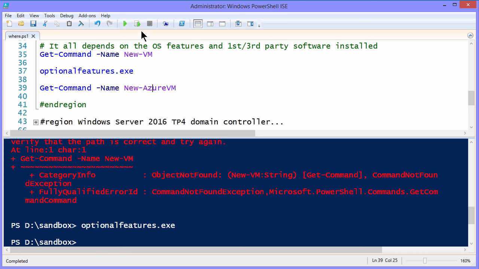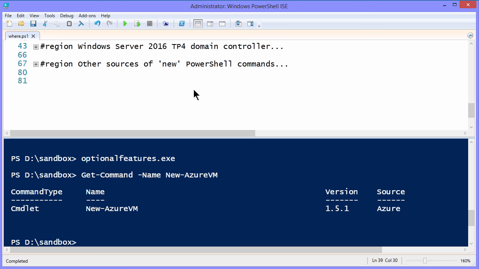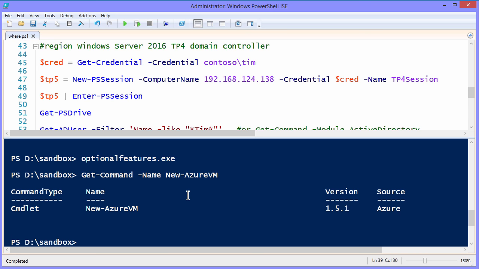I do a lot of work with Microsoft Azure, and as such, I've installed the Azure PowerShell modules, such that we can expect a Get-Command against New-AzureVM returns results as expected. You see the point? I have a Windows Server 2016 domain controller in my environment, and I believe I've already defined my credential and this TP5 variable.